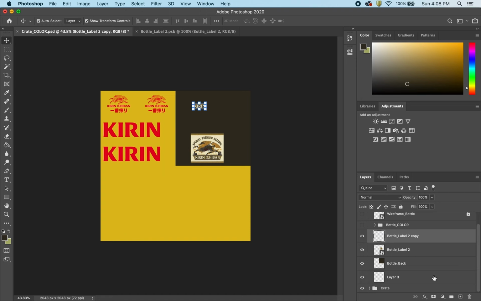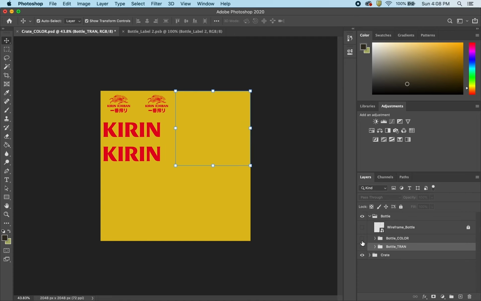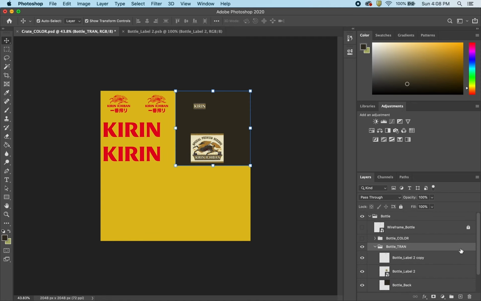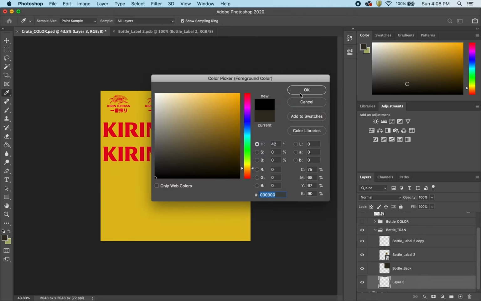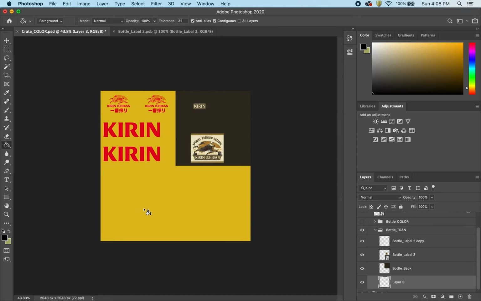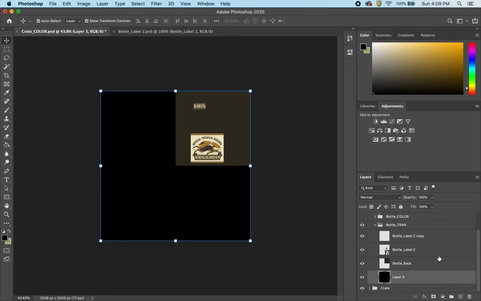And then I'm going to grab all these other ones, the ones I duplicated from, group those, and I'll call this bottle TRAN. And if I take those off, I can still have my color, but this is going to be the transmission layers that I'm working on. So I'm going to grab this layer 3 and come down and make a completely black color, and I'll paint that in as completely black so the crate won't get any transparency added to it, if for some reason we need to use that, or whatever.